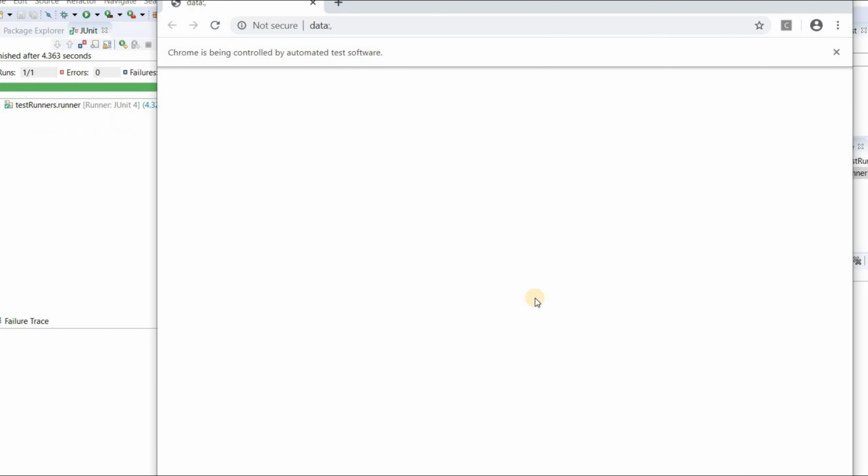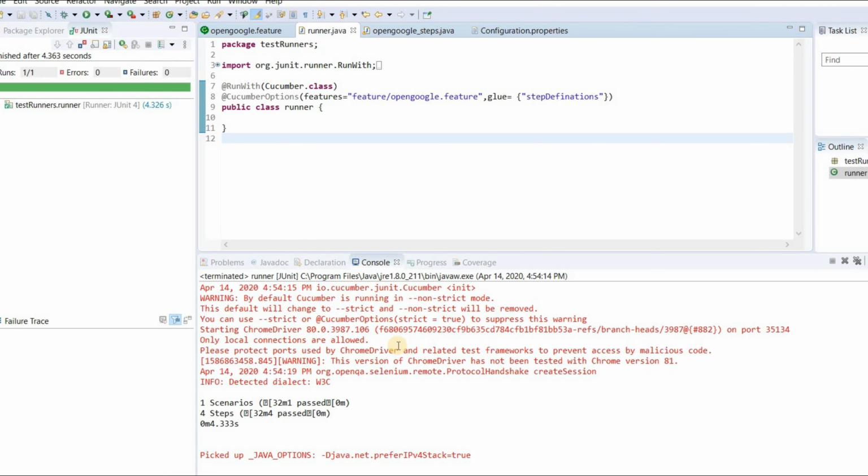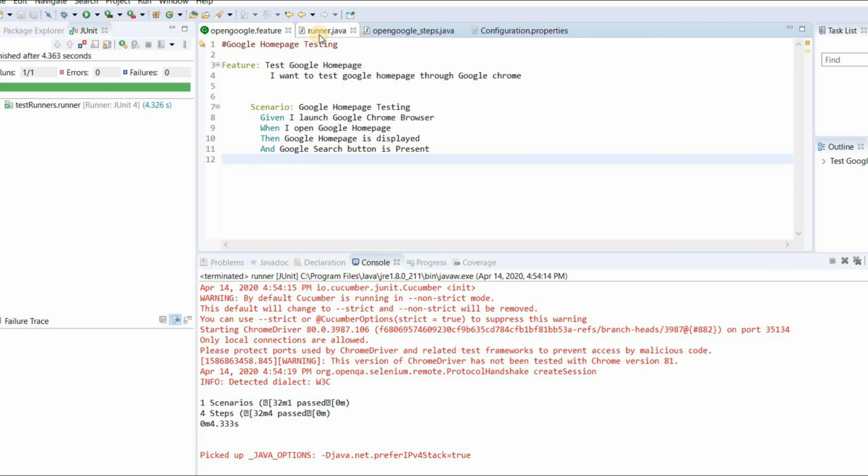See, now we have missed the dot here. That's why our Chrome driver was not running. Now our Chrome driver has started and it ran properly. Okay, the first given part has been done, which is I launch Chrome browser. So this part is done.